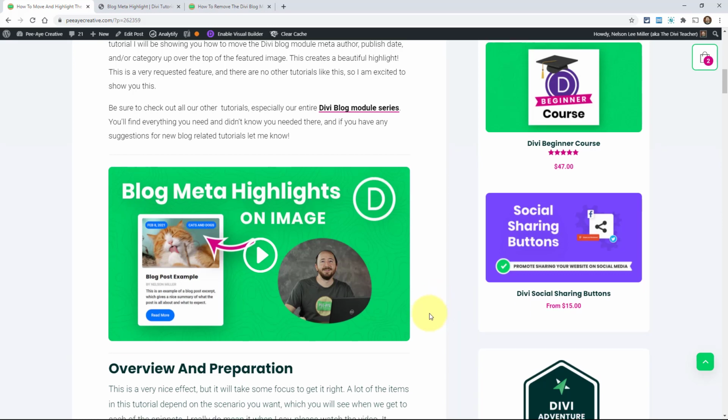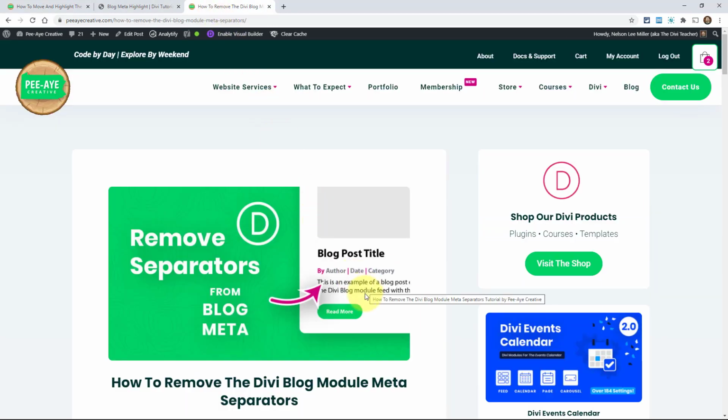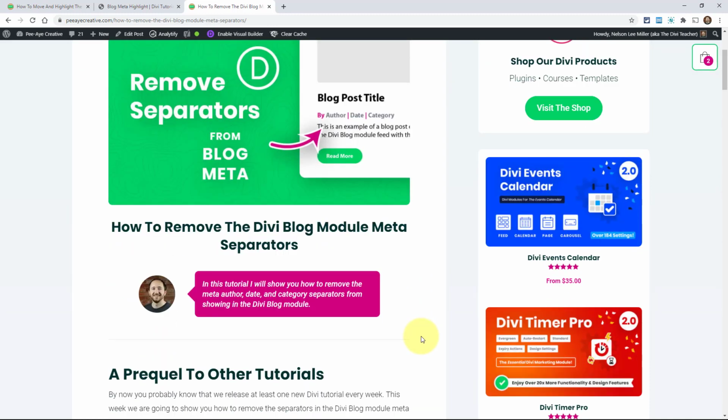But in the last one, we removed the post meta separators. And that tutorial over here, remove separators from the blog meta. We removed the "by" before the author, and then these little vertical lines between the author and date and category, right? So we removed those meta separators. And part of the reason that we did that was knowing that we were going to do this tutorial, because we can't have these awkward little bars and stuff if we're moving those items separate. You know what I mean?